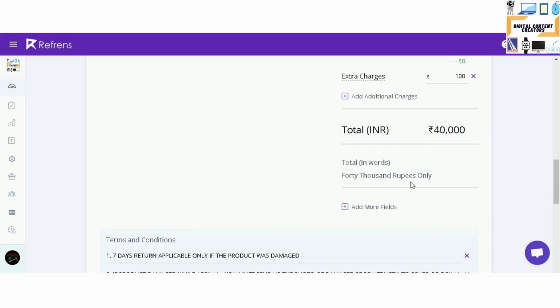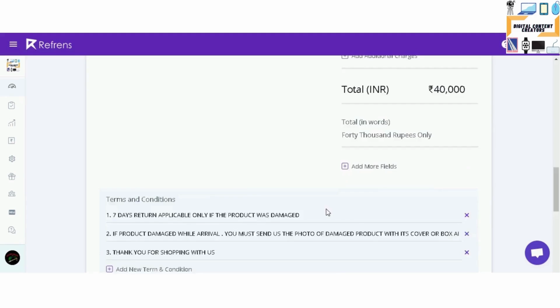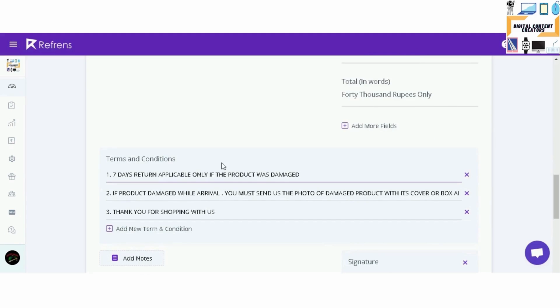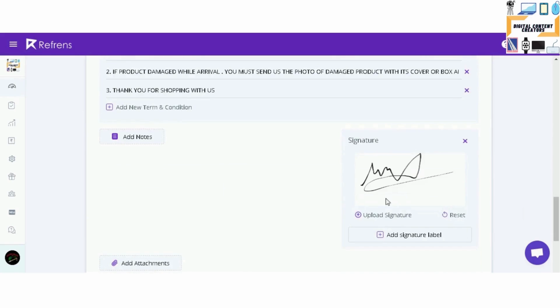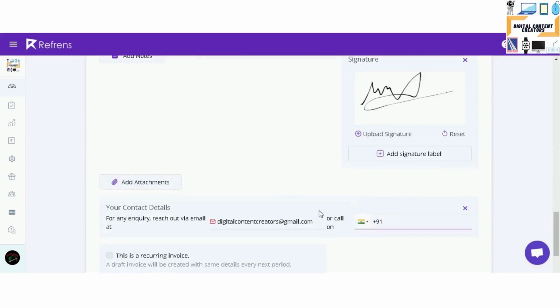And the total in words also automatically arrives here, and you can change your own terms and conditions. You can write your own terms and conditions here, and you can upload the digital signature by clicking upload signature.